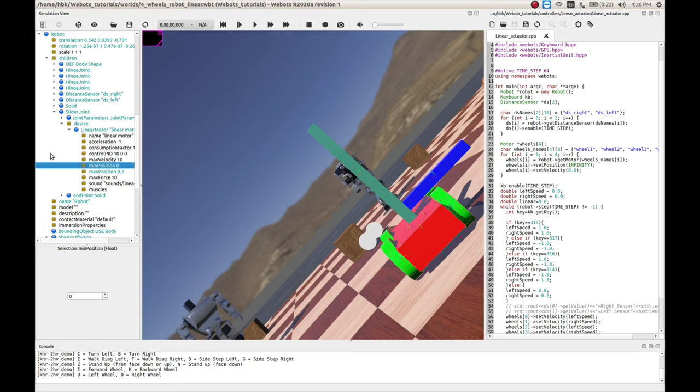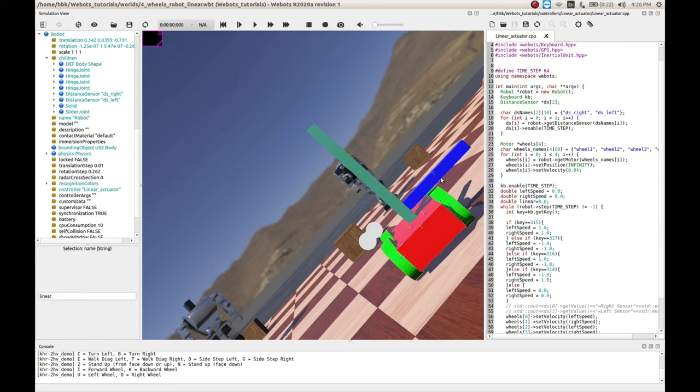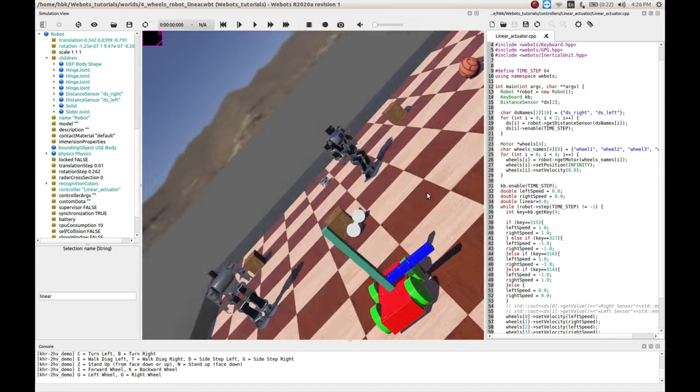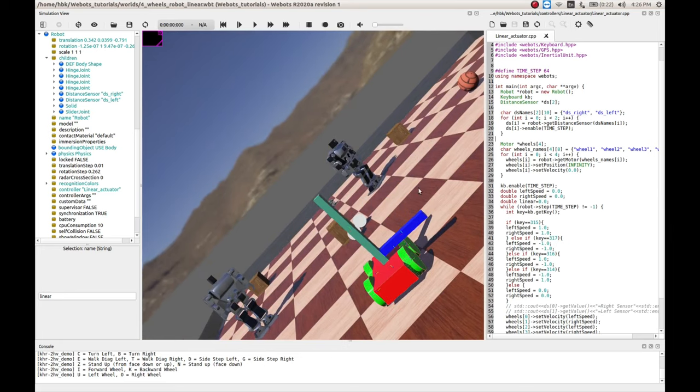And now we'll have to name our linear motor. Let's name it linear, because this name will be looked up in our controller, and only if these names match can the controller control this mechanism. So now this was all about how to build the linkages. You see they have been built.